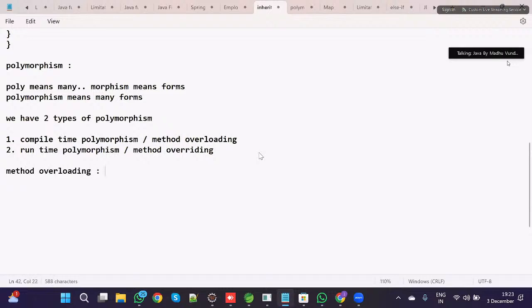In the name itself, you can understand, right? On top of methods, we are going to work. Method overloading means, in simple words, same method name with different number of arguments.